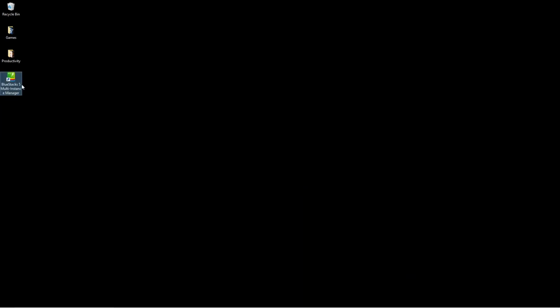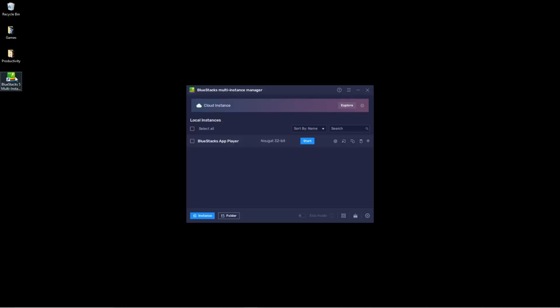And I'm going to be left with BlueStacks 5 Multi-Instancing Manager. Okay, I'm going to double left click on this, and this is going to open up the manager. Right now, there's already an instance ready for you to go. But if you look, this is 32-bit. I do not want 32-bit. I want 64-bit. So I'm going to ignore this one.